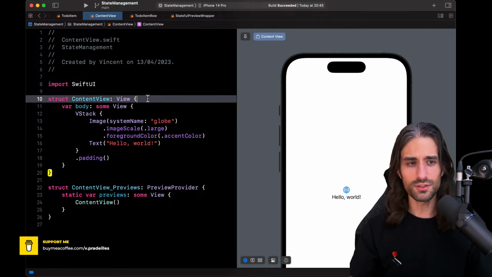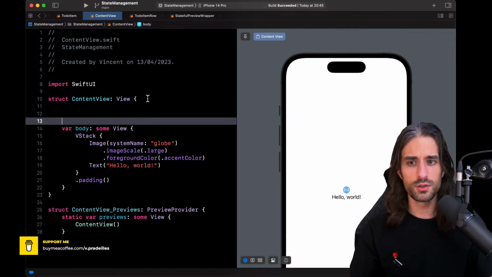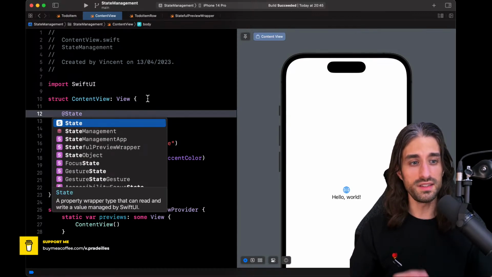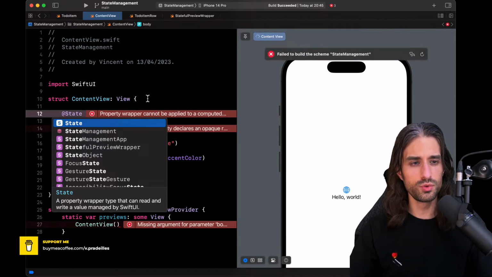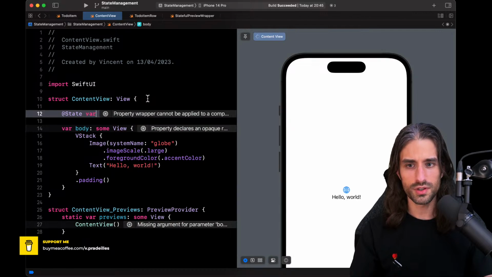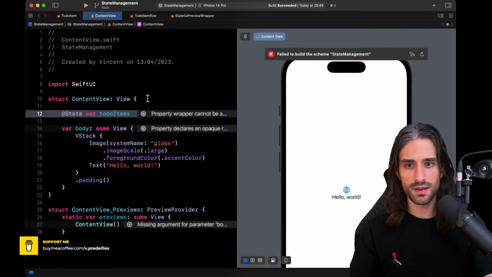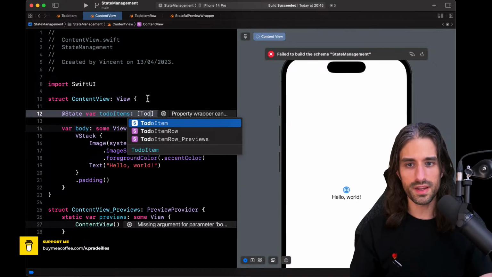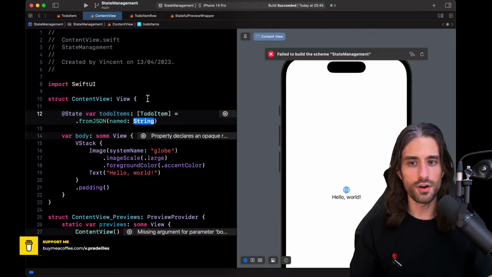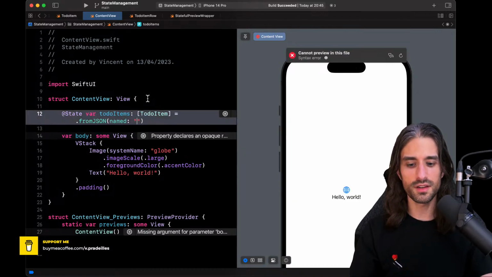Okay. So first thing, we want to store the array of to-do items that we're going to display. So this time we will use @State because in this example, I want the content view to own the array of data. So it's going to look like this. So toDoItems. Okay, it's going to be an array of ToDoItem. And to get the initial value, this is when I use my method fromJSON, and so it will be from the JSON named toDoItems.